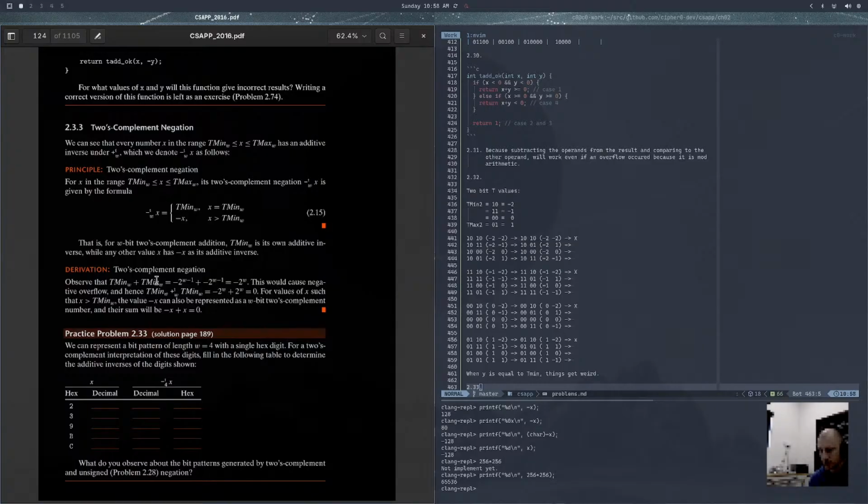Practice problem. We can represent a bit pattern of length w equal to 4 with a single hex digit. For a 2's complement interpretation of these digits, fill in the following table. Determine the additive inverse of the digits shown.